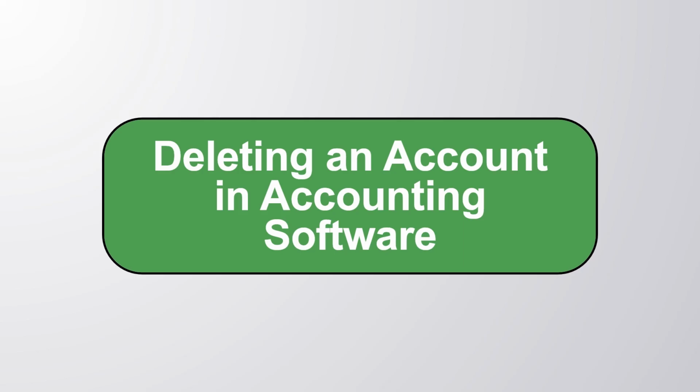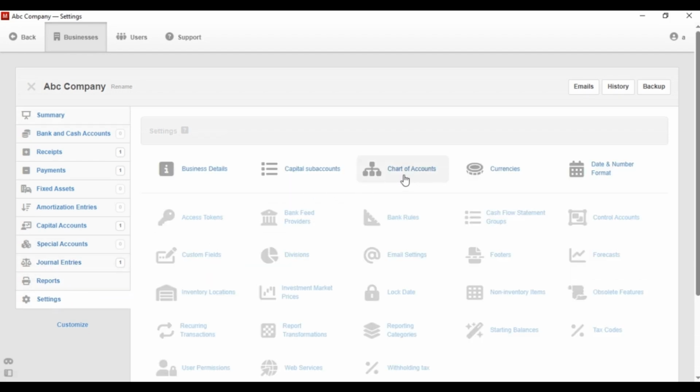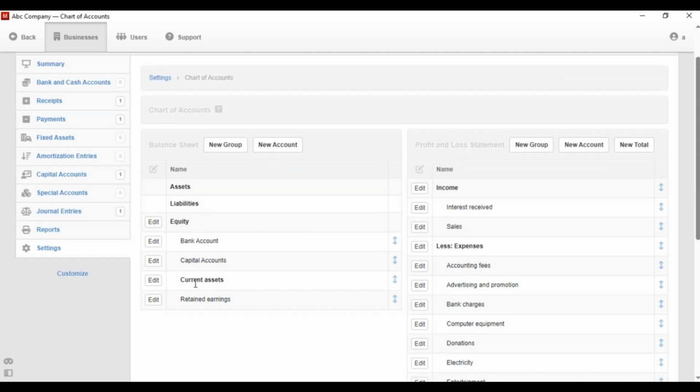Deleting an account in accounting software. Access Chart of Accounts. Navigate to the Settings tab. Click on Chart of Accounts. Select the account to delete. Locate the account you want to remove, such as current assets. Click the Edit button next to it.